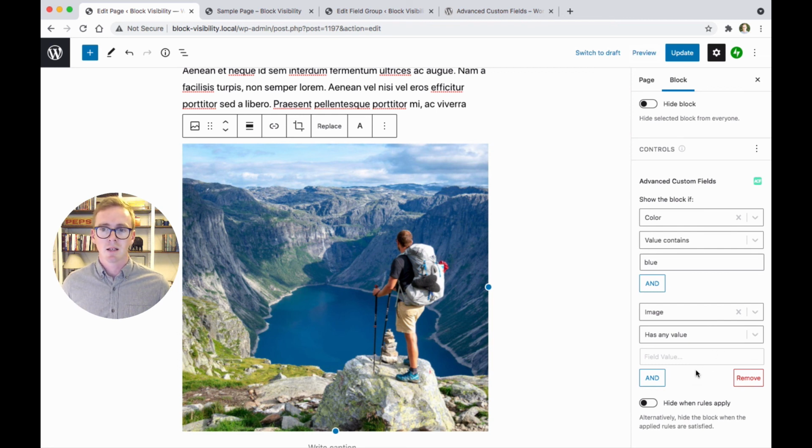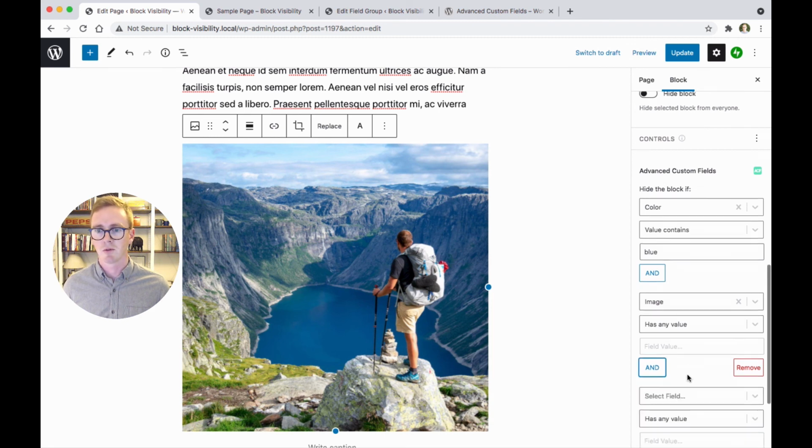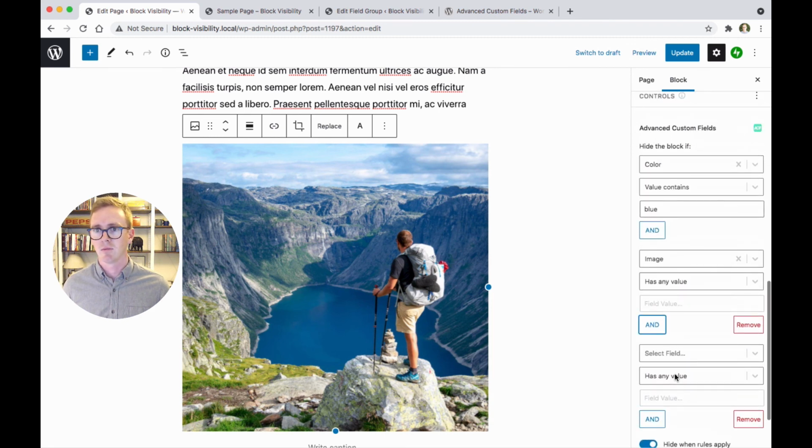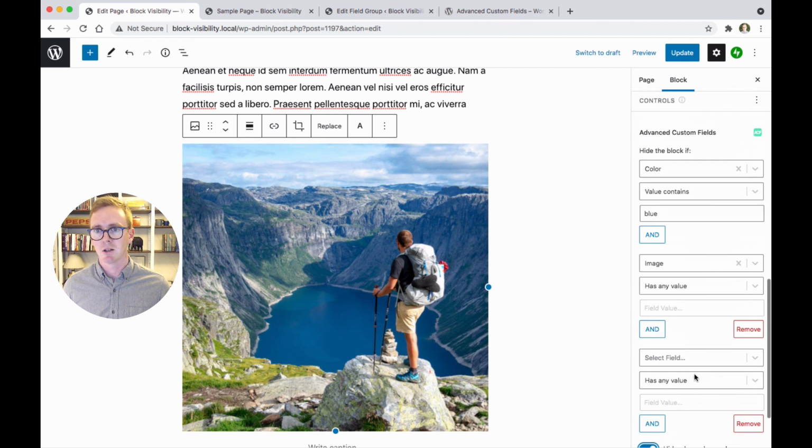And the last thing I just wanted to touch on is that you can also reverse this. So you can add all of the fields you want, and by default, it's going to show the block. If they all apply, you can just flip that around and you can hide the block if they all apply as well.